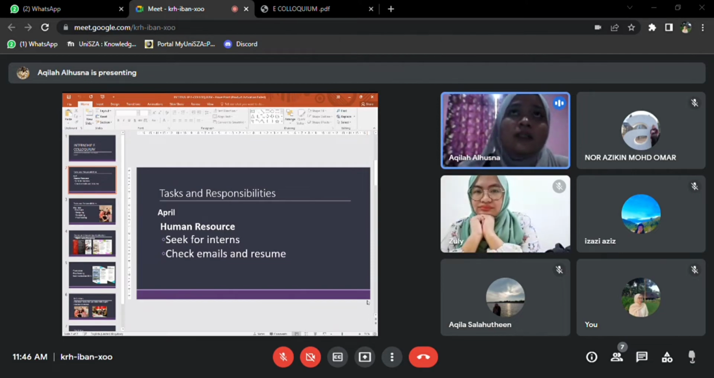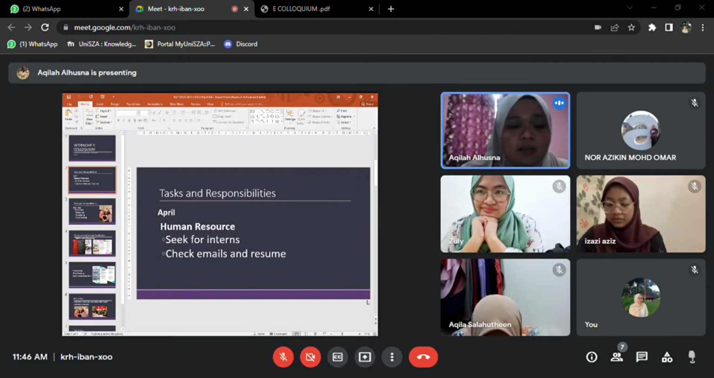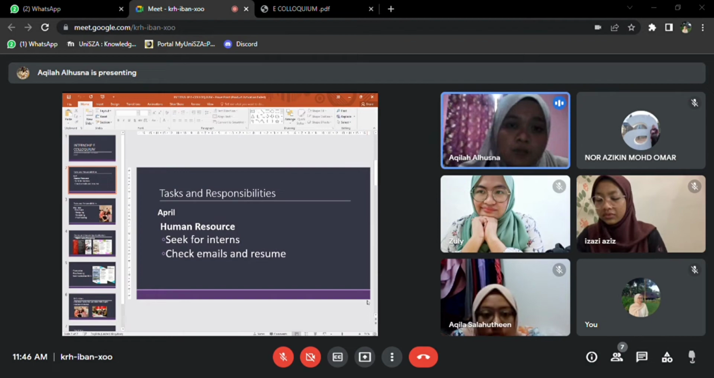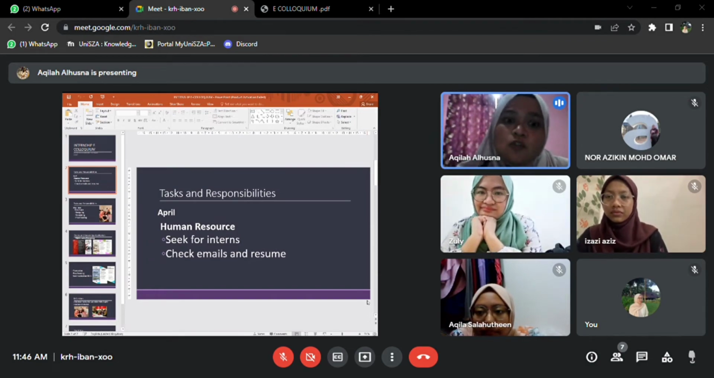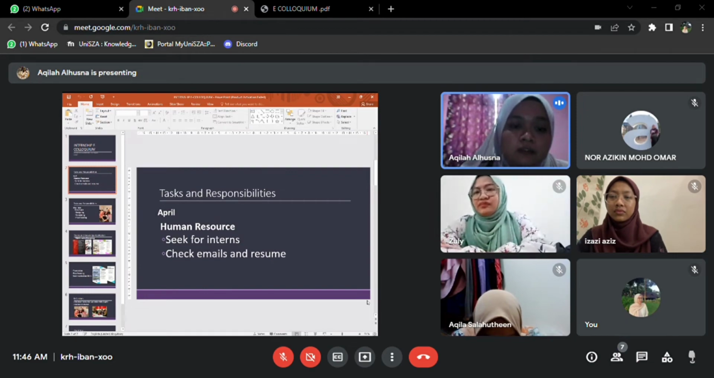The second task is where I need to check emails and see if there is any resume or CVs submitted by the students or applicants. For this task, we have a schedule and we only need to check it once to twice a week. If there is any application, I will print it out, fill in the applicant form and place it on the supervisor's table to get his approval. Once it has been approved, I will scan the approved document and reply to the emails with the attachment.